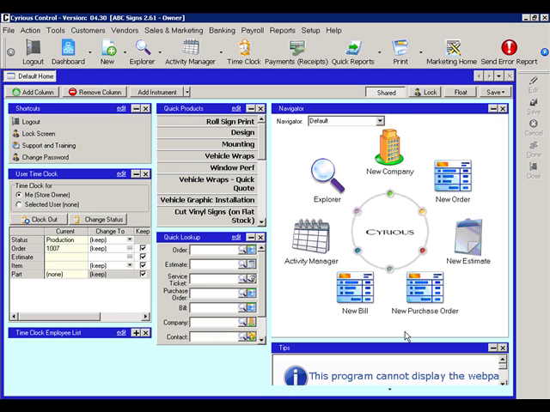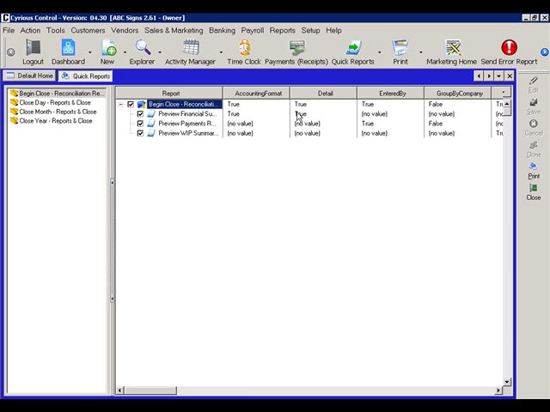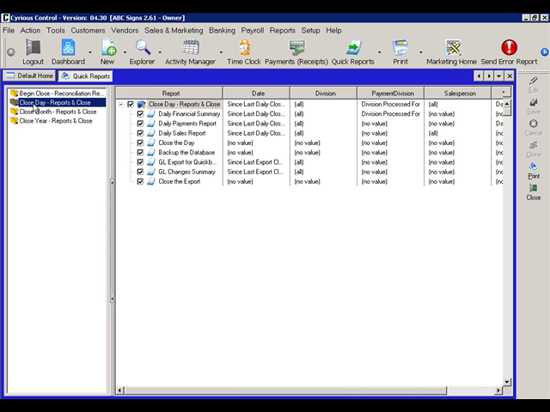The process to run your closeout reports in Control is very simple. And the easiest and recommended way of doing that is to come up to your quick reports, and once the report groups generate, you're going to want to select close day. And for most users, this is the reports and actions that are going to be performed when that closeout occurs.